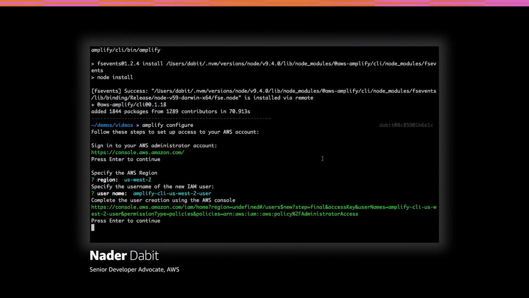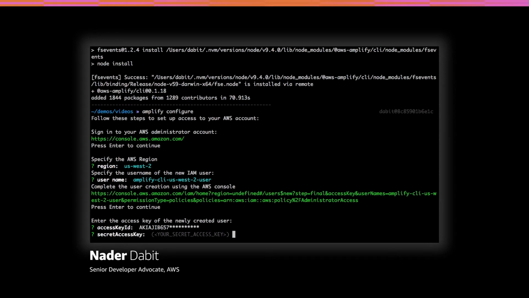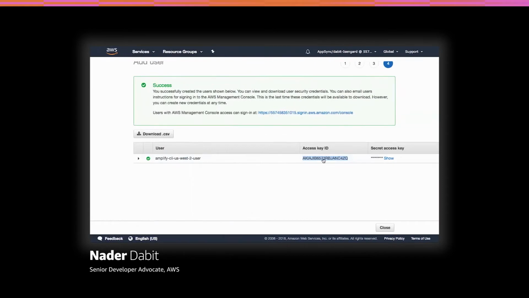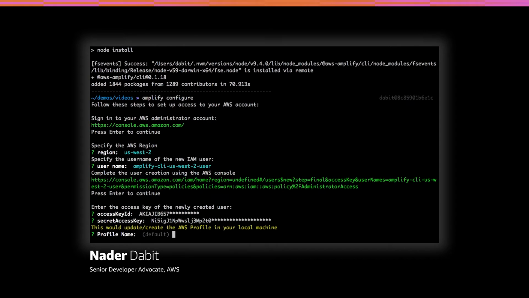Copy the access key ID to the clipboard and jump back to the command line. Here, we'll paste in the access key ID to the prompt, go back to the AWS console, copy the secret access key, and paste it into the prompt as well. Finally, we'll be prompted for a profile name for the new user.